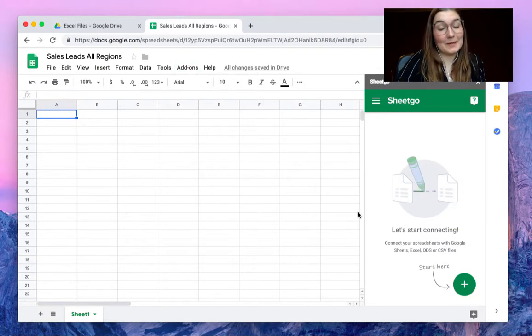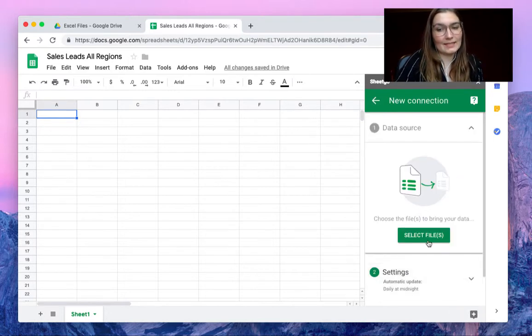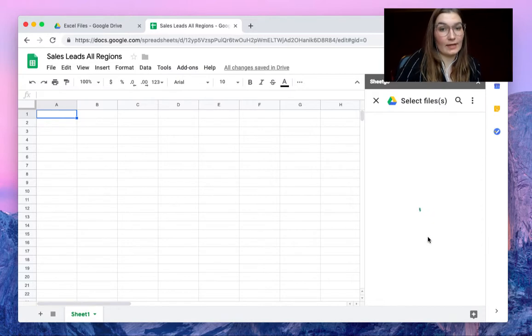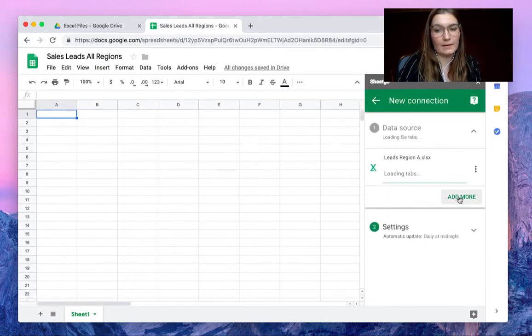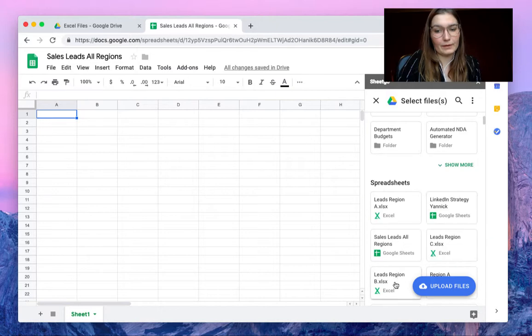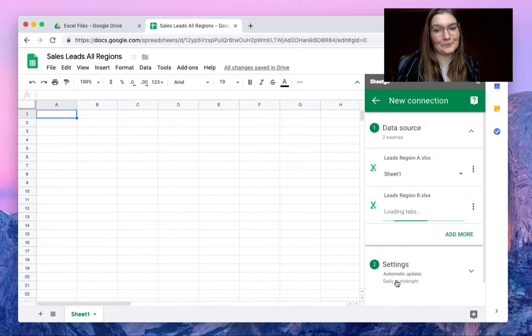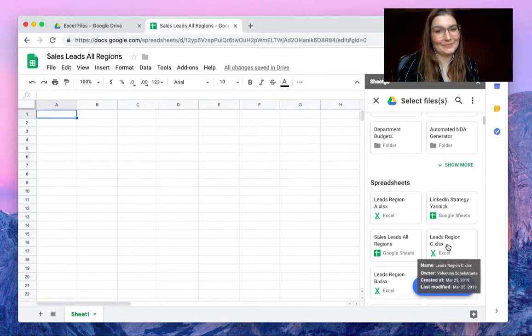A sidebar pops up on the right side of your screen, and by hovering over this plus sign, you can choose to import data. As a data source, we will select the three Excel files, of course. By default, you will see your most recent files here, so we will choose Leads Region A, Region B, and Region C.